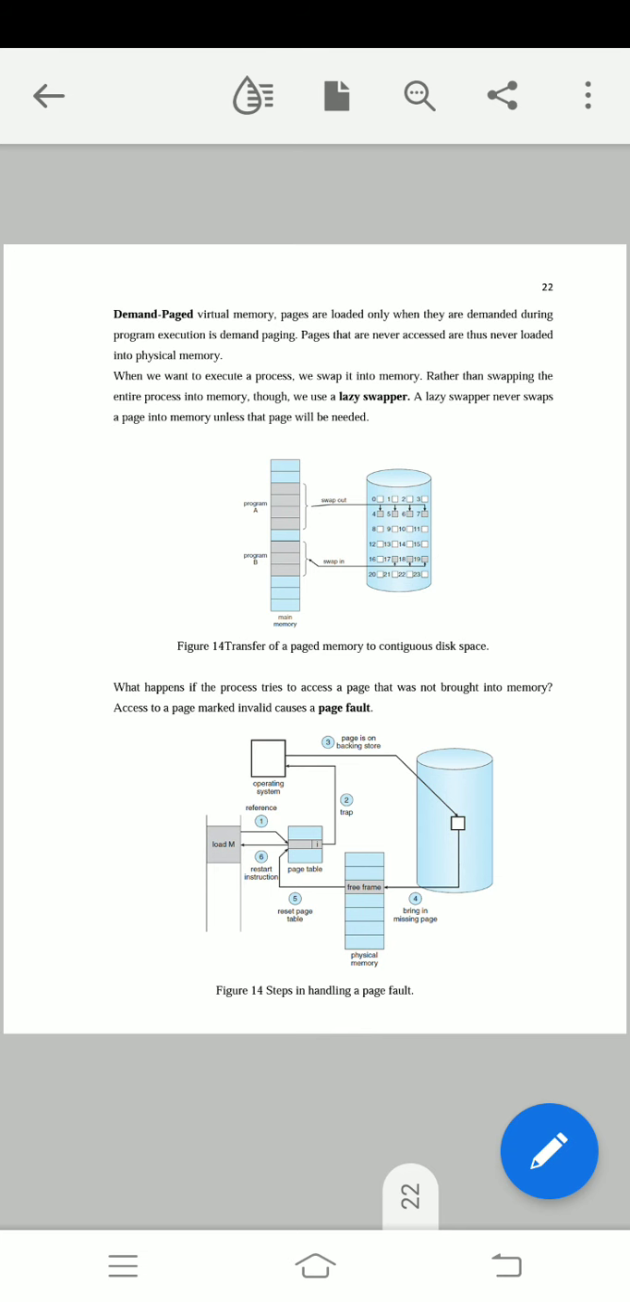Now suppose I am executing a program that contains 10 pages. Until a particular function is executed, the particular page won't be loaded into the memory. This type of concept we call a lazy swapper. What happens if the process tries to access a page that was not brought into memory? Access to a page marked invalid causes a page fault.